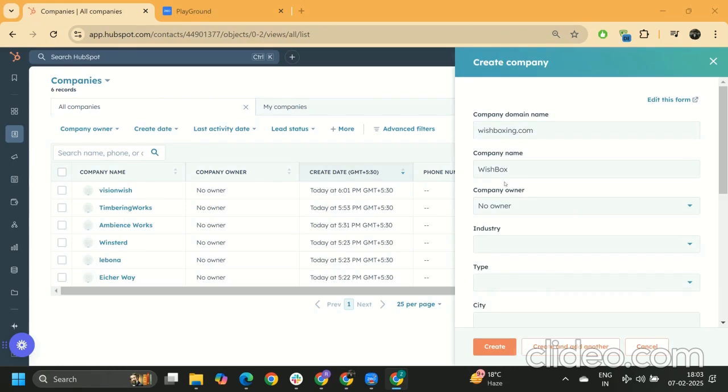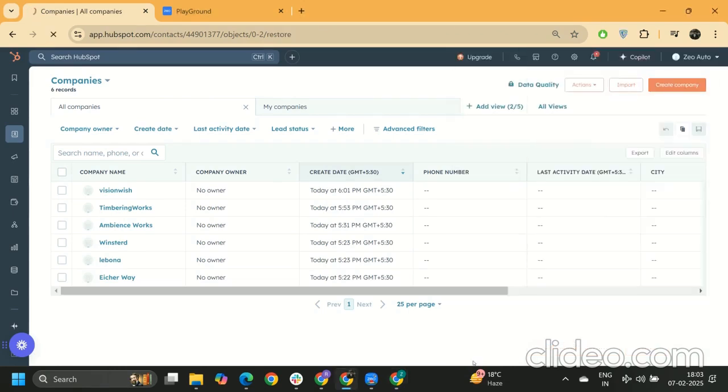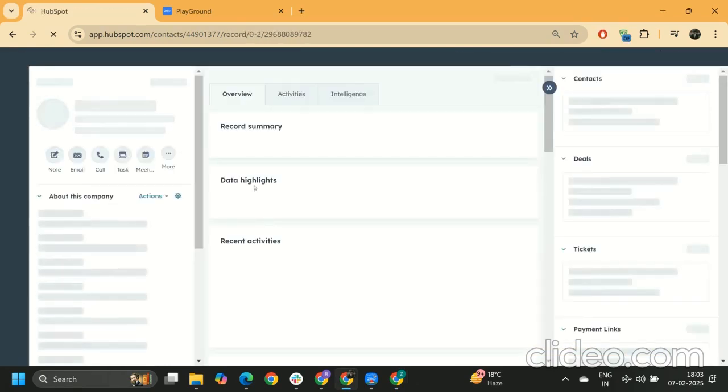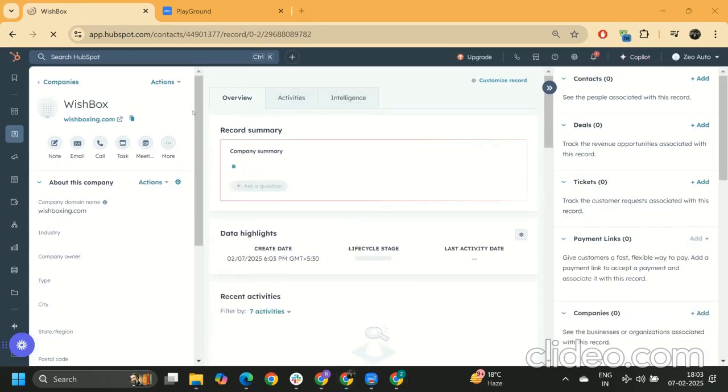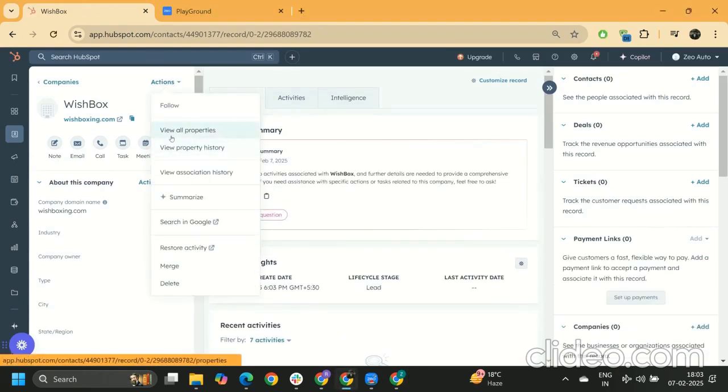To add an address to a company, open the company profile. Click Actions and select View All Properties. Search for the street address property, add the address, and click Save.